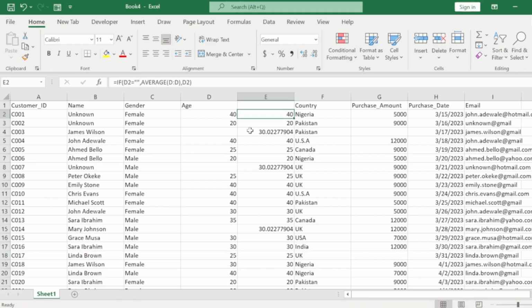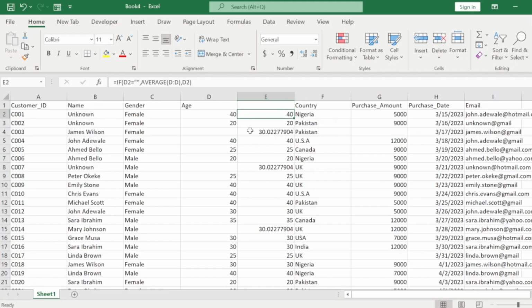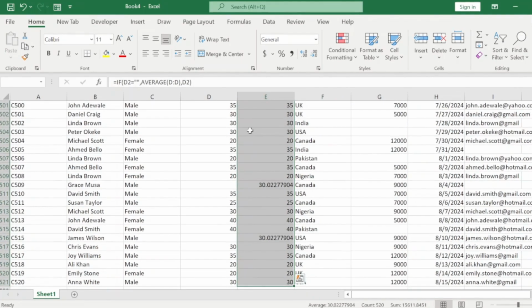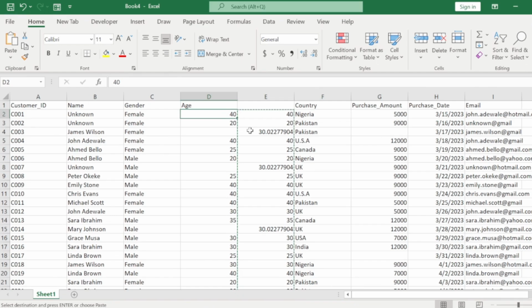Let us do the same thing. You hold your Shift Control, then you go down. Oops. Let's do it again. Shift Control down, then you just copy it, then go to your age column, then you hold your Shift Control, then your down button.